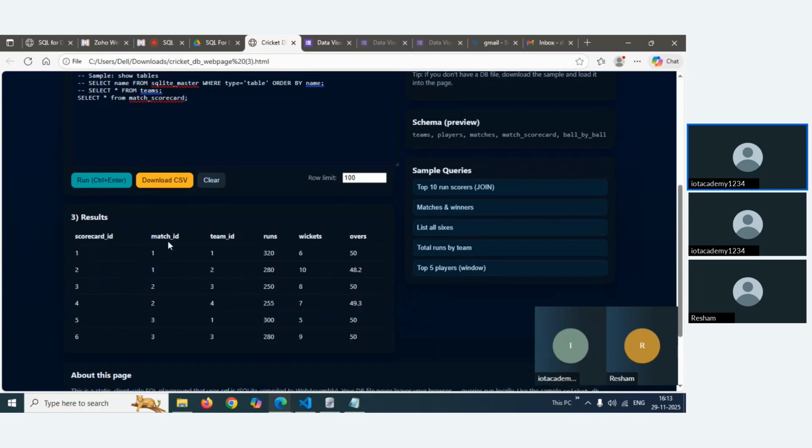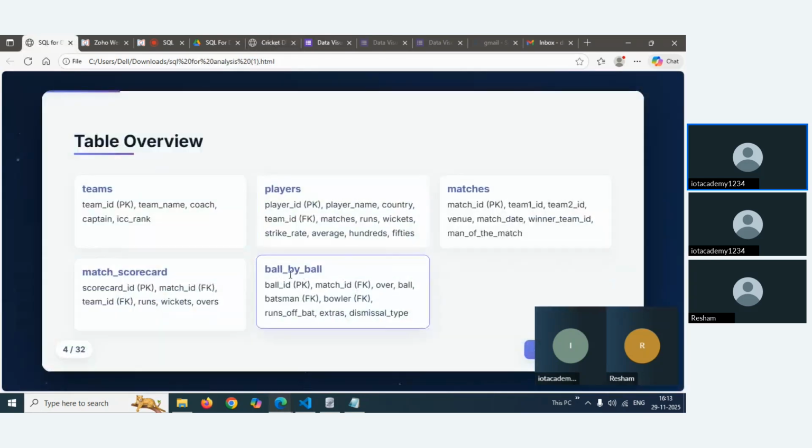And this is the result. Scorecard ID, match ID, team ID, runs, wickets, overs. And the last one is the ball by ball table, and we have these columns: ball ID, match ID, over, ball, batsman, bowler, runs off bat, extras, dismissal type.